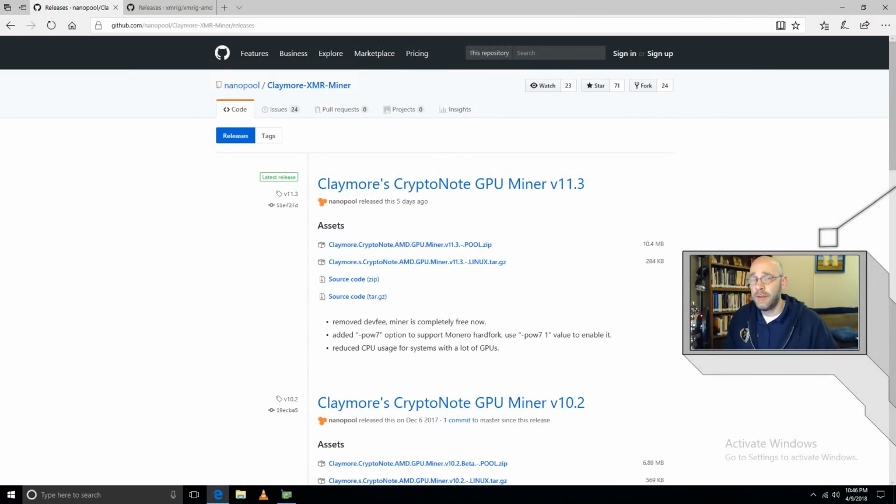Now that we've done NVIDIA, let's take a look at AMD. For an AMD setup, there are also two different programs that you could use, and I would suggest doing the same thing as for the NVIDIA cards. Try them both, see which one gives you the best hash rate, and run with that.